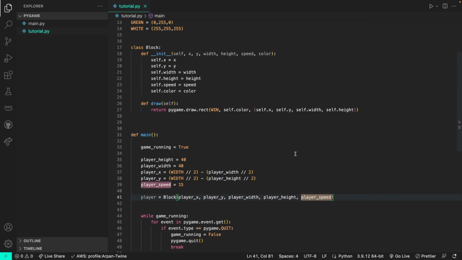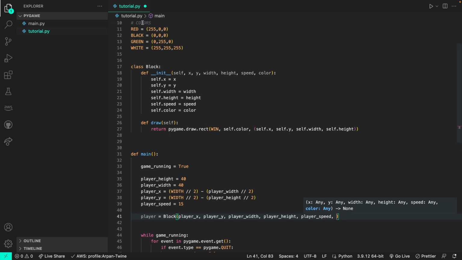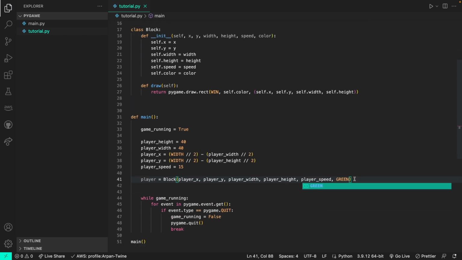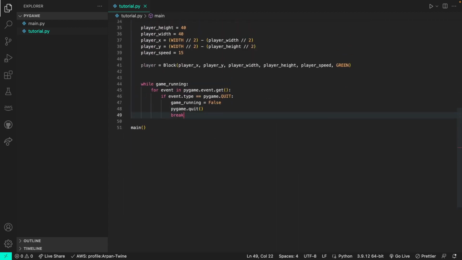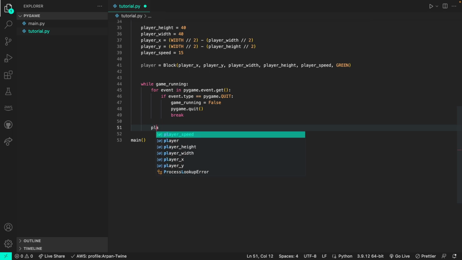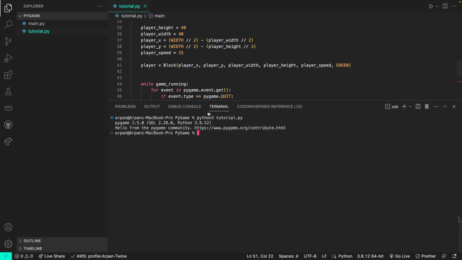Now, additionally, we also need the player color. So for the color of our player, we need the green. So we'll just pass in this green variable, and if I do green, green will be passed in as the color, and that will be set to the color here, which is going to be drawn. And then inside of our main loop, we can just go ahead and draw our player by doing player.draw.